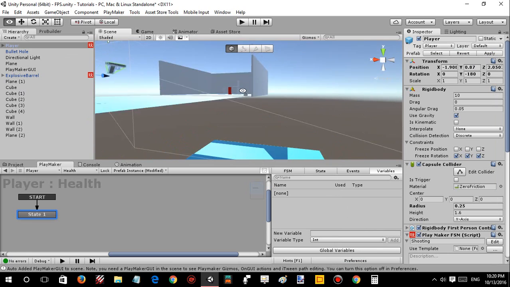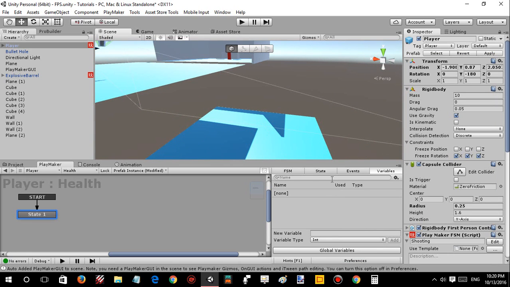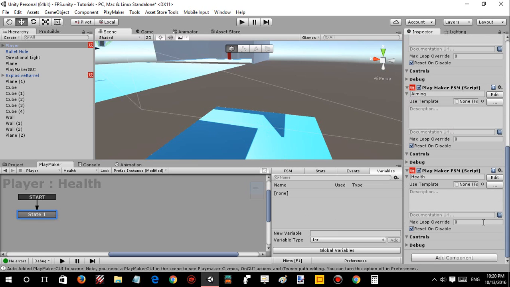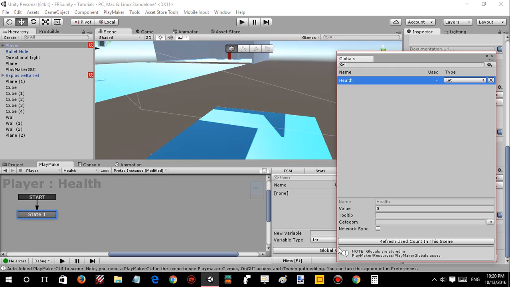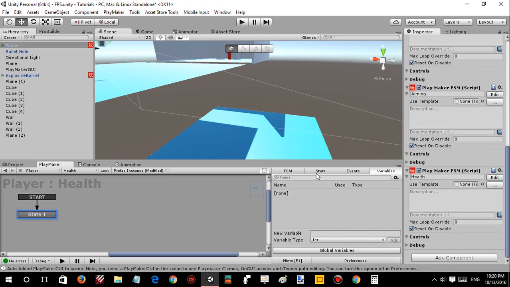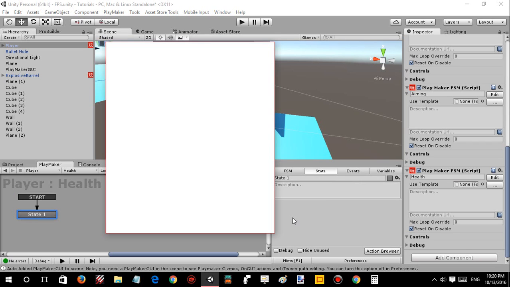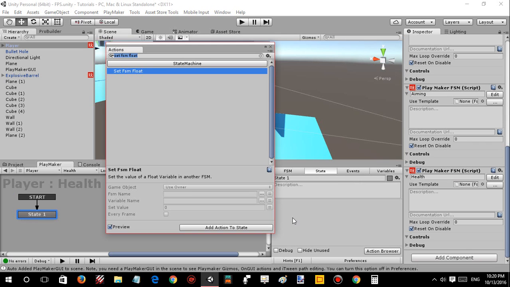Now we will declare how much health the player has, so I set it to 100 and just close it, and I'll go to collision event.